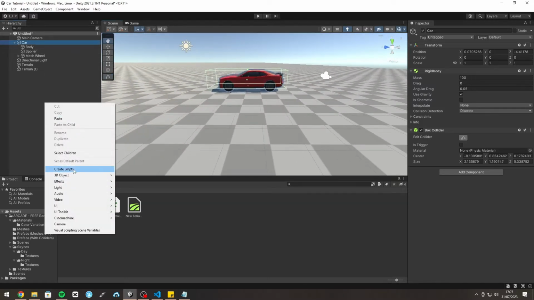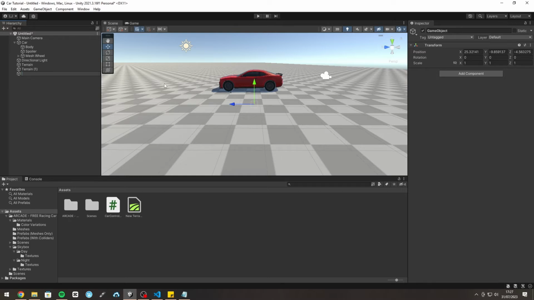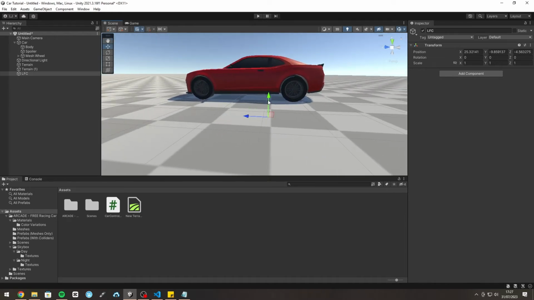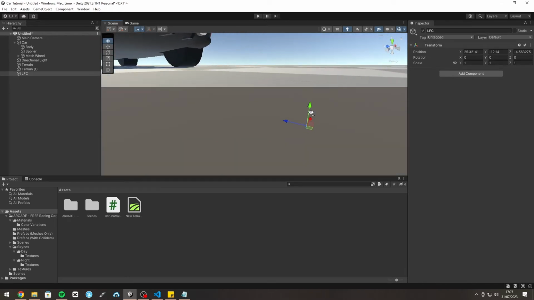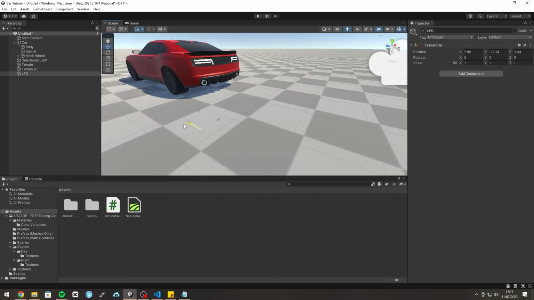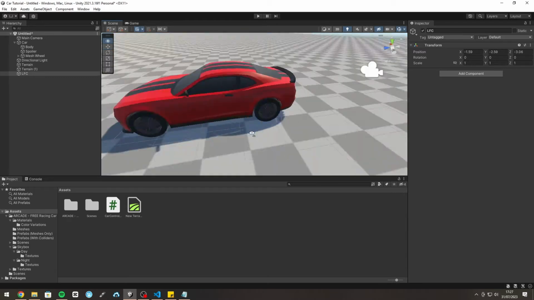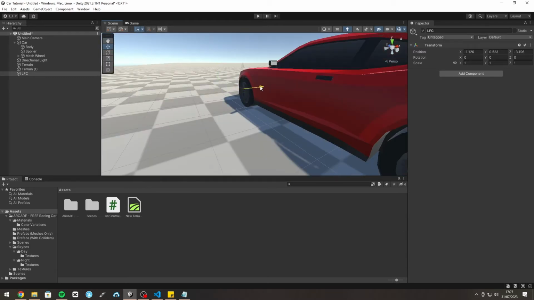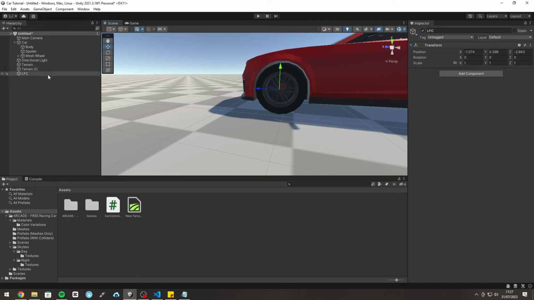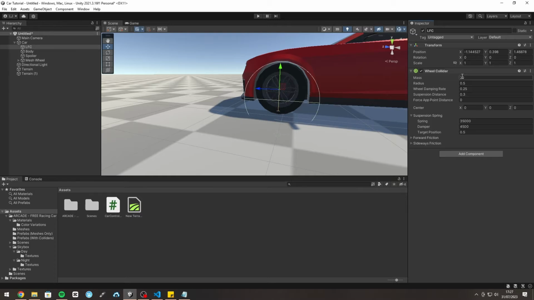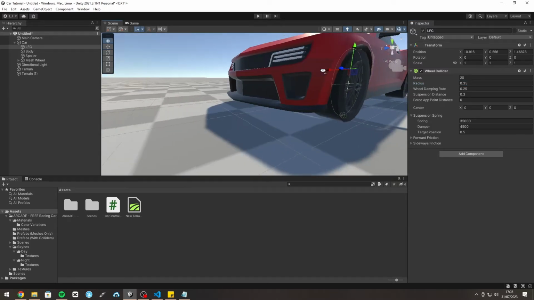Now, create an empty and let's call it LFC for left front collider. Place it on your left front wheel as close as you can to the center. Put it into your car and add a wheel collider. Now change the radius to fit your wheel and place it in the center of your wheel.